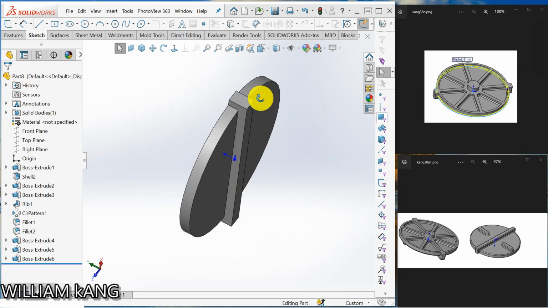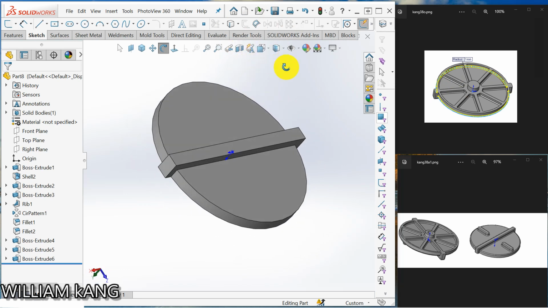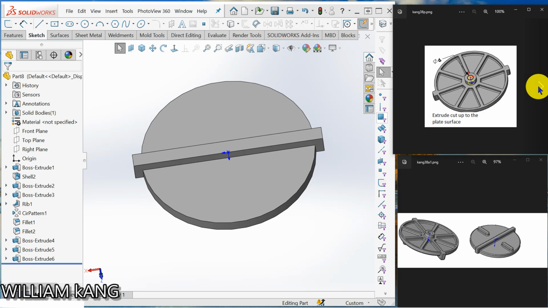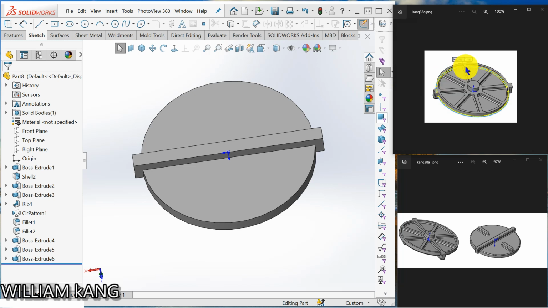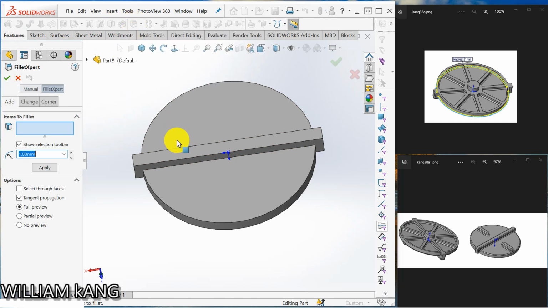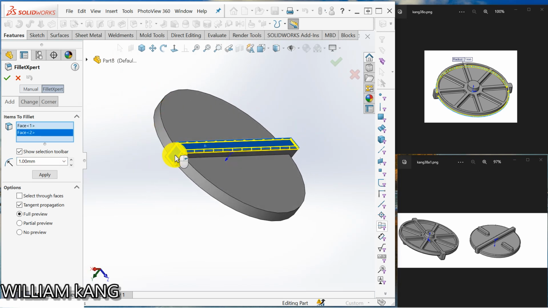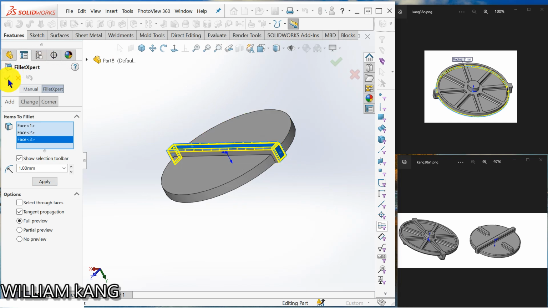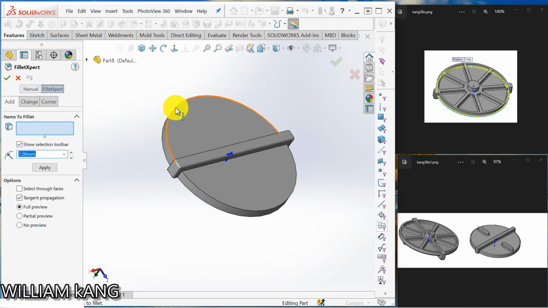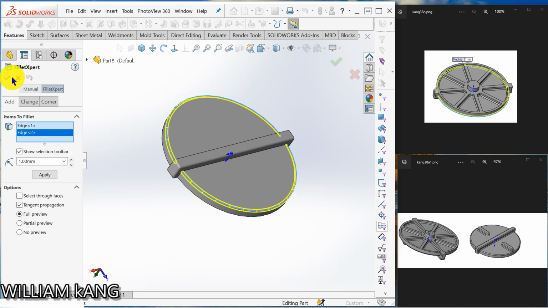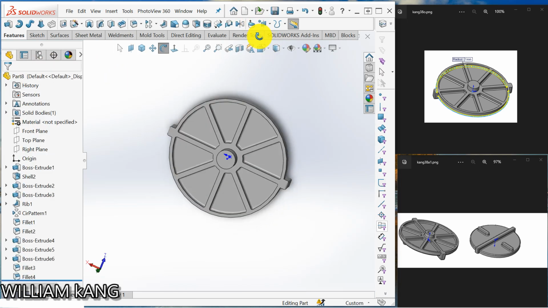So next you're going to fillet. So you need to fillet 1 mm and also on this portion here. So we go to fillet 1 mm, select this face. Fillet. So now I want to fillet the edge. Fillet. Select the edge. So now we have filleted the edge.